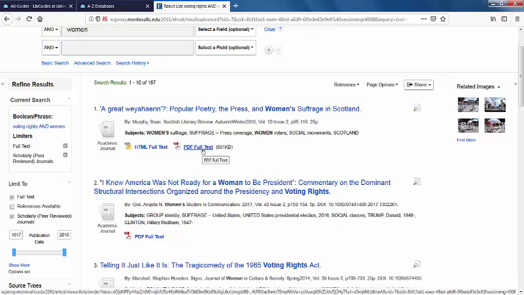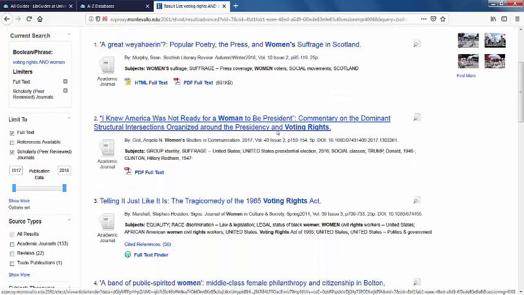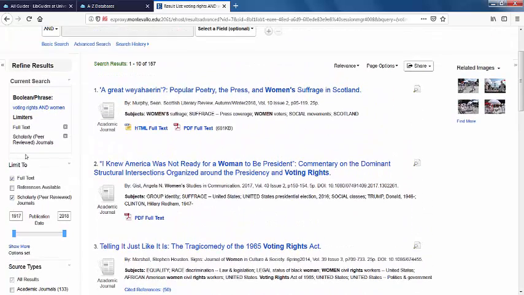So again, if the full text PDF is there, you can open that right up. If it's one that you need to request through Interlibrary Loan, you can click on the link to do that. But again, there's all these options over here on the left-hand side of the screen to narrow things down.